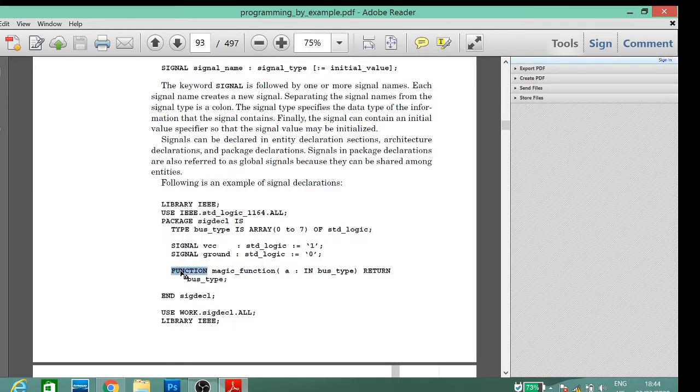Then again, they have defined a function. It starts with the keyword function, having the name magic function, having integer a in a bus type. Now bus type, you already defined this type. You can see bus type is an array 0 to 7 of standard logic. Return the bus type. The return value will also be bus type, that means it will also be an array of 0 to 7. End of the package SIGDEC1. The package has been completed.